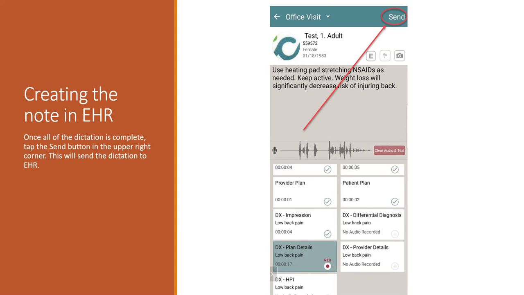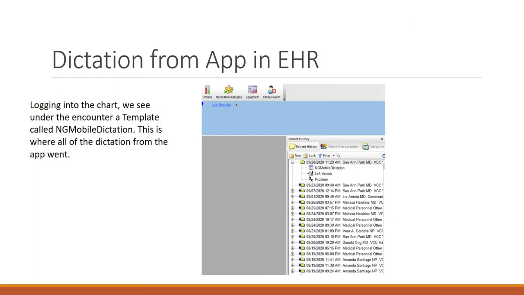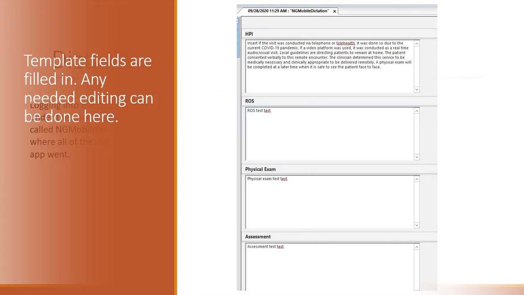Once all the dictation is complete, tap the Send button in the upper right corner. This will send the dictation to EHR. Looking at the patient's chart, we see there is a new template added to the encounter. The template is called NG Mobile Dictation. This is where all of the dictation from the app went. Template fields are filled in. Any needed editing can be done here.